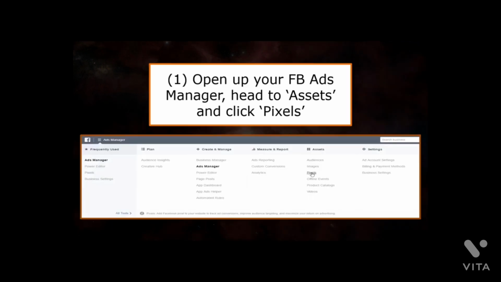How do you install the Facebook pixel on your landing page? Well, let me talk you through the steps. First, you need to open your Facebook Ads Manager account. Then, on the top left, you click on the Ads Manager, where you'll be directed to several options. You just need to go to Assets, and then further down, you're able to spot the Pixels option. Click on Pixels.